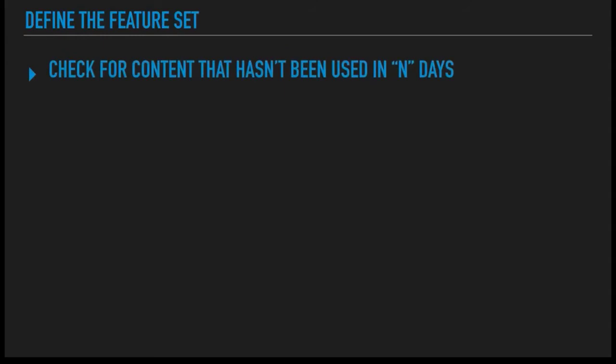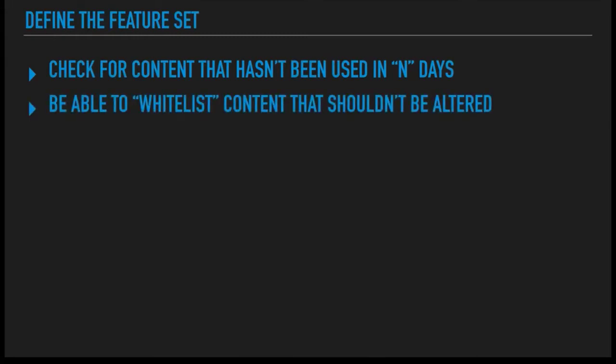So what we're going to build out is the ability to check for a piece of content, whether it's a workbook or a data source, that hasn't been used in N days. And I say N days because we want it to be configurable. We want to be able to whitelist content that shouldn't be altered. So this could be a viz that's been produced for the CEO, and you know that that person looks at it all the time, and you want it to be safeguarded from an automated tool that's going to pick up a workbook and remove it, and then you're going to get an angry phone call from the CEO. So we want to be able to tag content that shouldn't be altered.